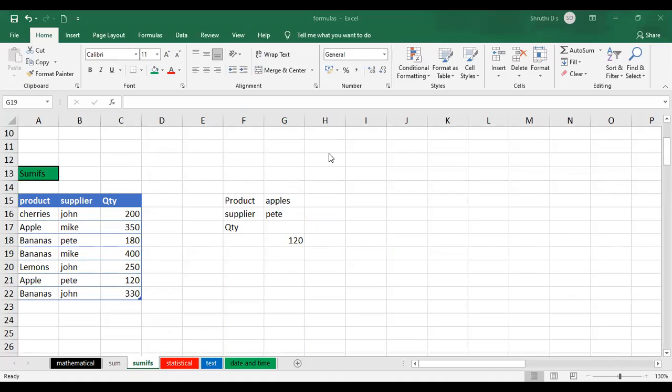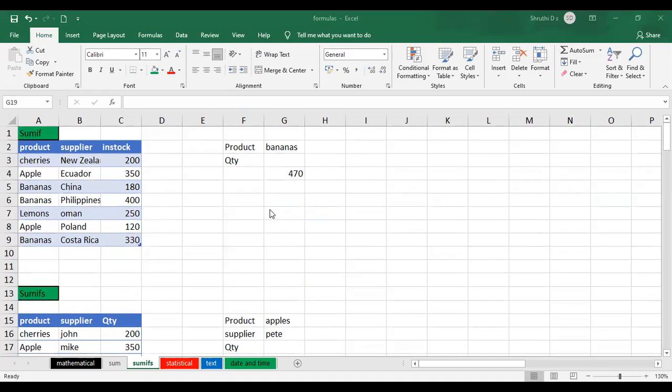Does anybody have any doubts? Any doubts up to this, on SUMIF and SUMIFS?